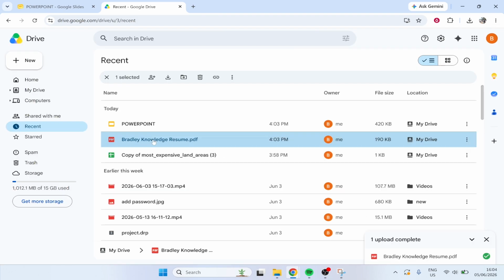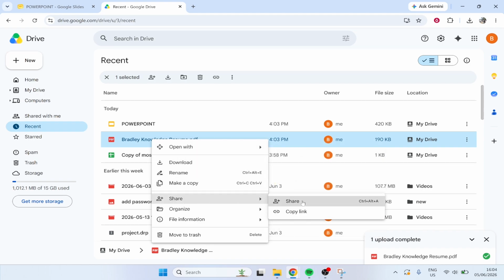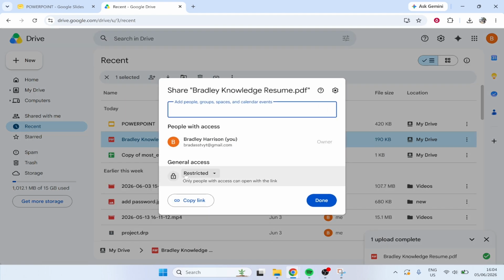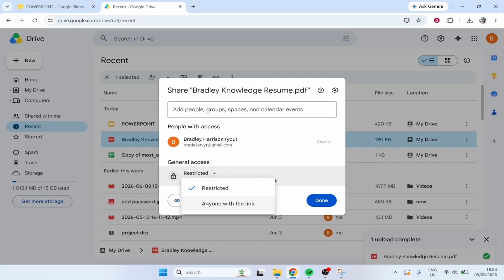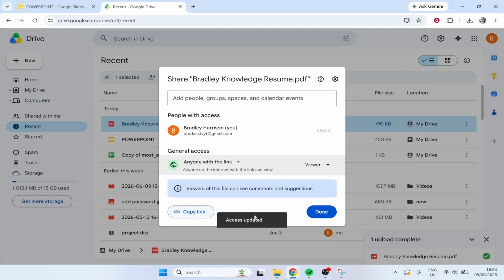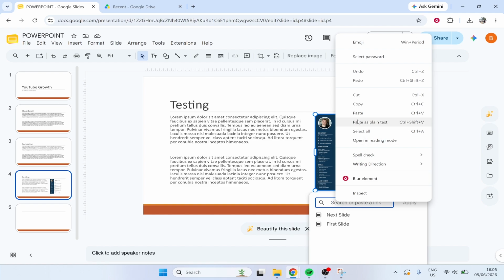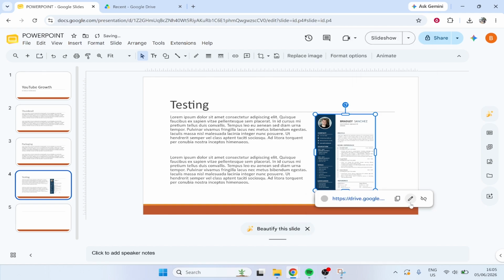You can then right click on the PDF in Google Drive, then go to share and then click share again. Then change general access to anyone with the link and then click on copy link. Once you've done that, go back to Google Slides, then click on your image, then go to this link icon up here, insert link, and then right click and paste in your link and then click apply.